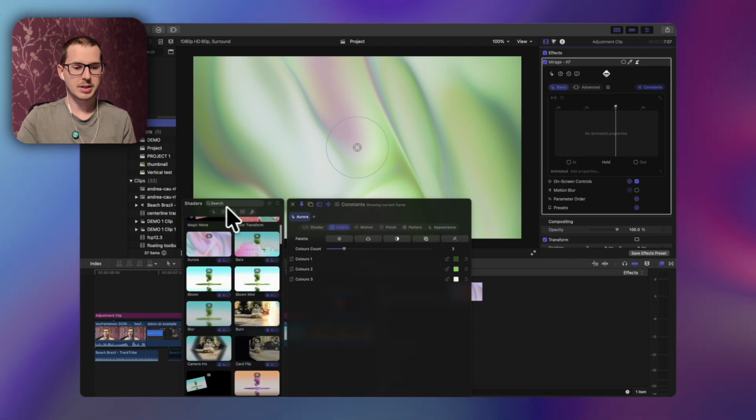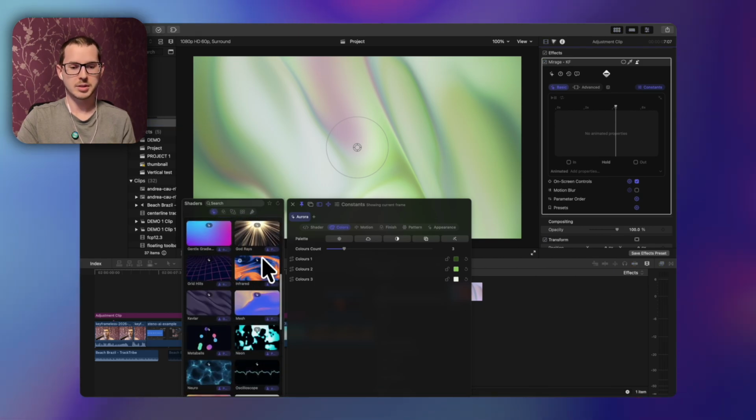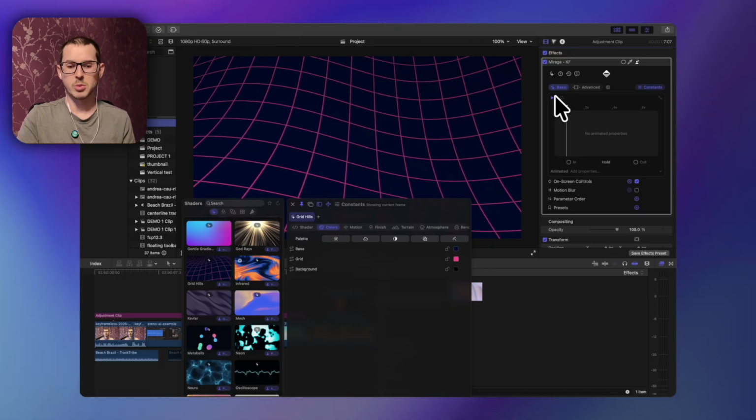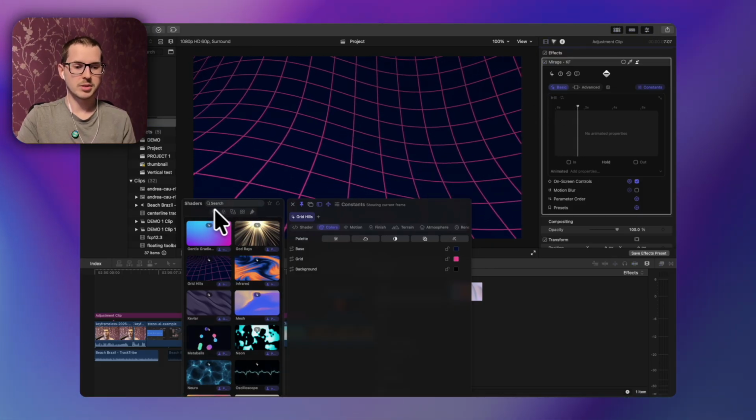What else can you do with this? So that's generators. There's a bunch of different ones. There's infrared. There's these grid hills, like these. They just move over time. So that's one step of it.